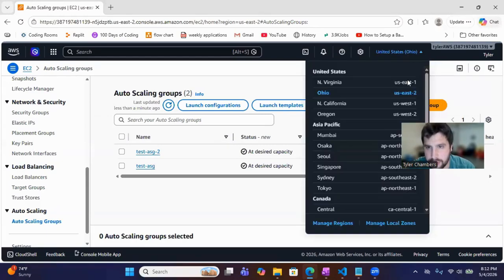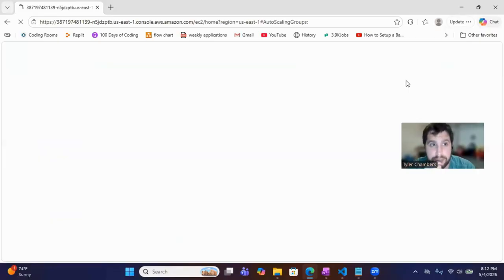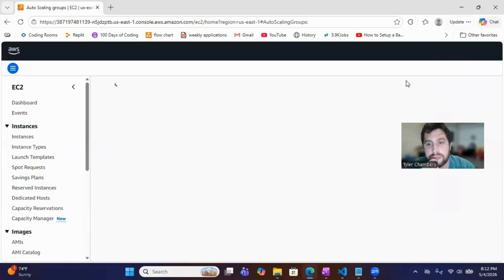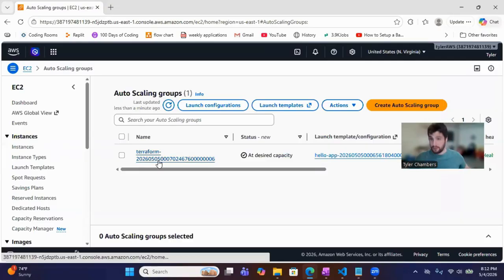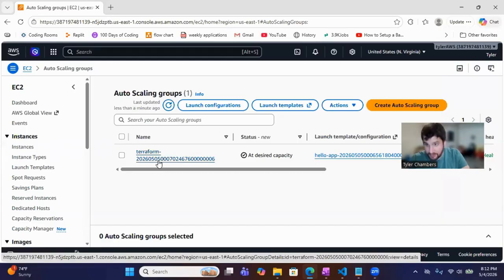Oh, what region are we in? So I deployed this to East 1. So here you go. We have our Terraform auto scaling group. So I provisioned that out. Yeah, so there you go. Terraform's pretty simple, at least to deploy.